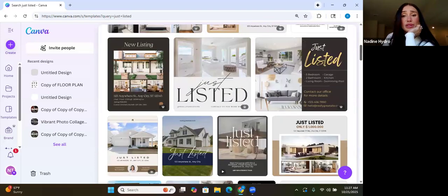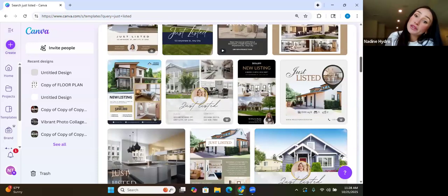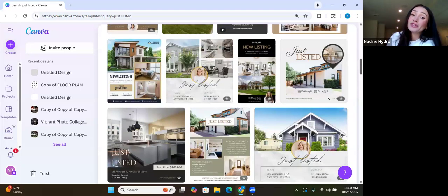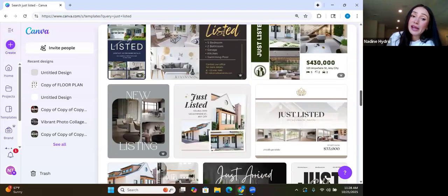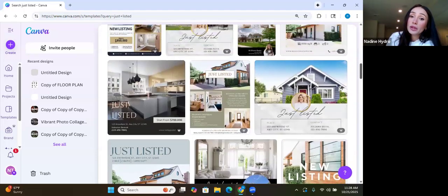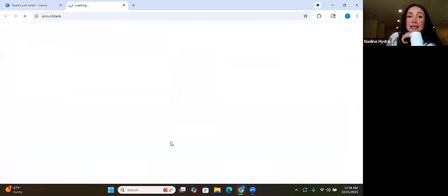And this is why Canva is really convenient and saves you a lot of time, because look at all these beautiful templates already. All you have to do is swap your font for their font, your home photo for their home photo, and your color for their color. And these are great. These all look really, really good, right? So let's say we're going to go with this just listed. And we're going to hit customize this template.